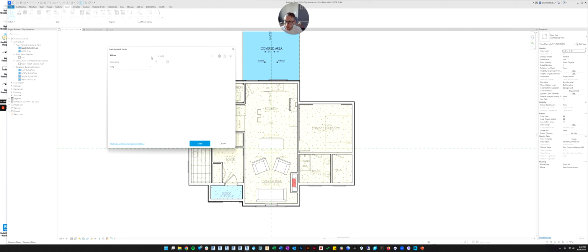What if we just put tub? Wow, I can't believe they don't have a tub. Is that a joke? Oh, maybe it's because it was only searching furniture. Let's try that again. Oh yeah, there we go. So you could bring in the tub.